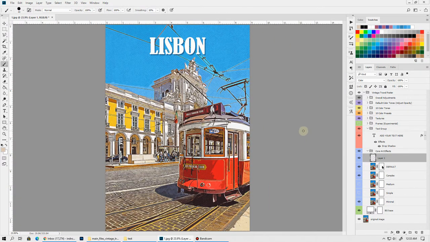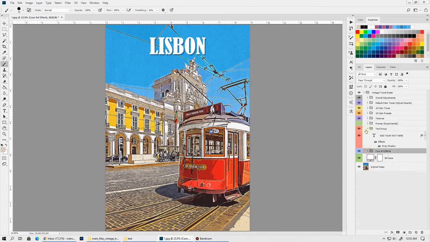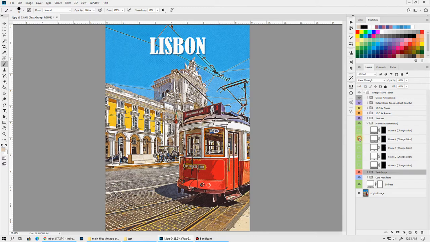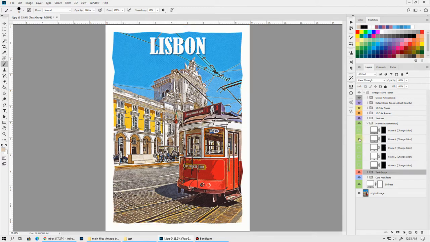Okay, so let me collapse this group. We're also done with the text group. You can add as many text layers as you can over here. I'll collapse this one, and we have frames over here. So these are experimental frames. If you want to post it just like that without any frames, you can try any one of those. By the way, this pack also contains two premium frame mockups, which I'll go over after I'm done explaining these layers. So here are five different types of frames.